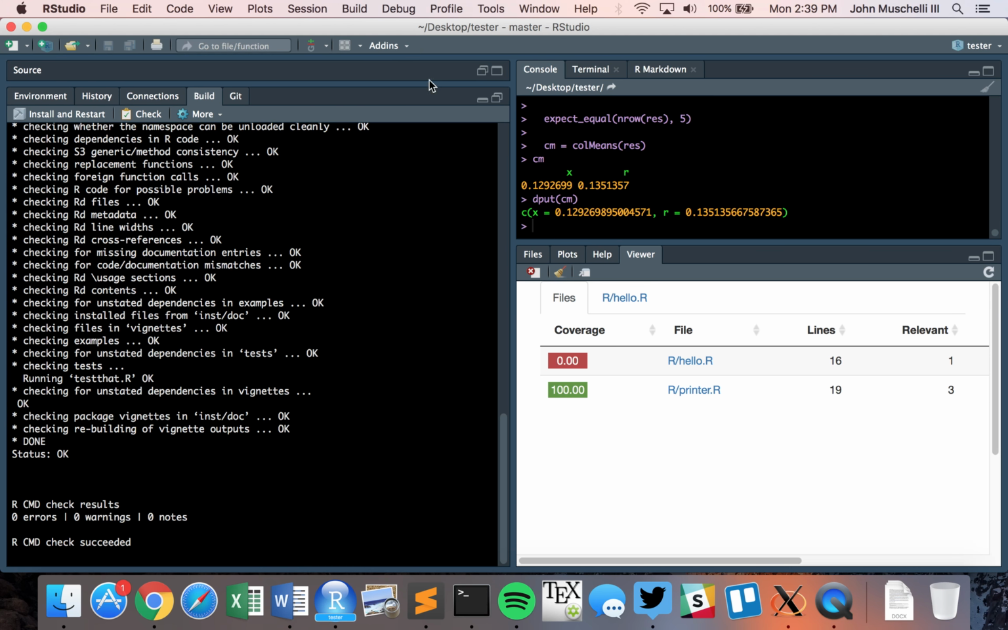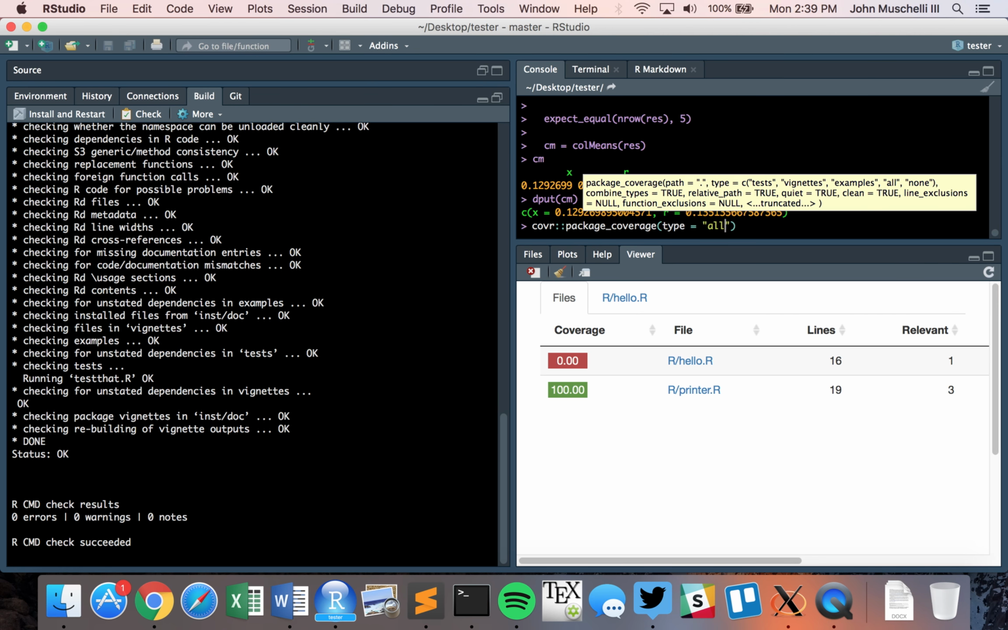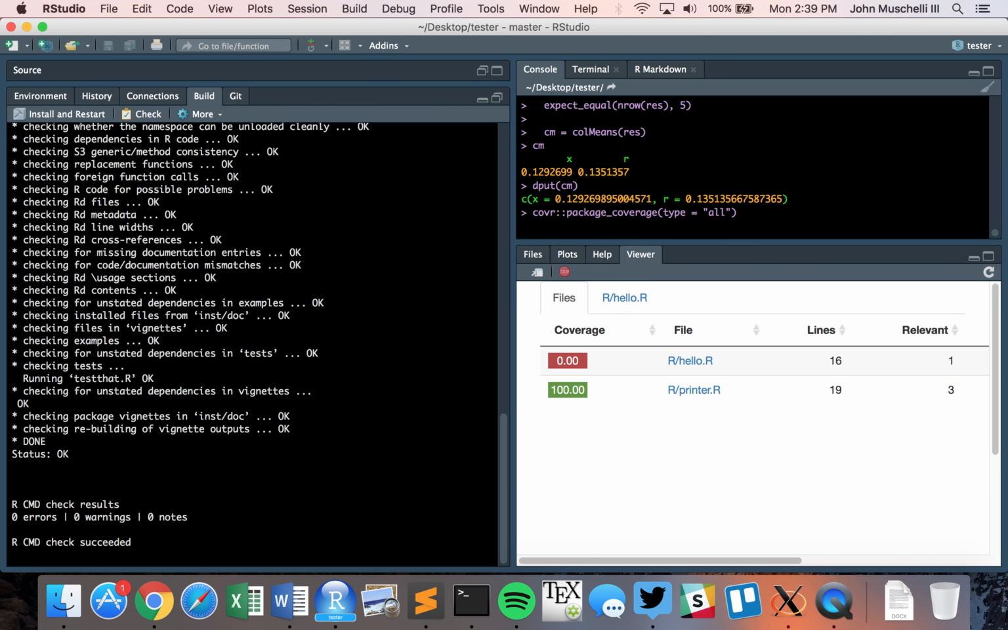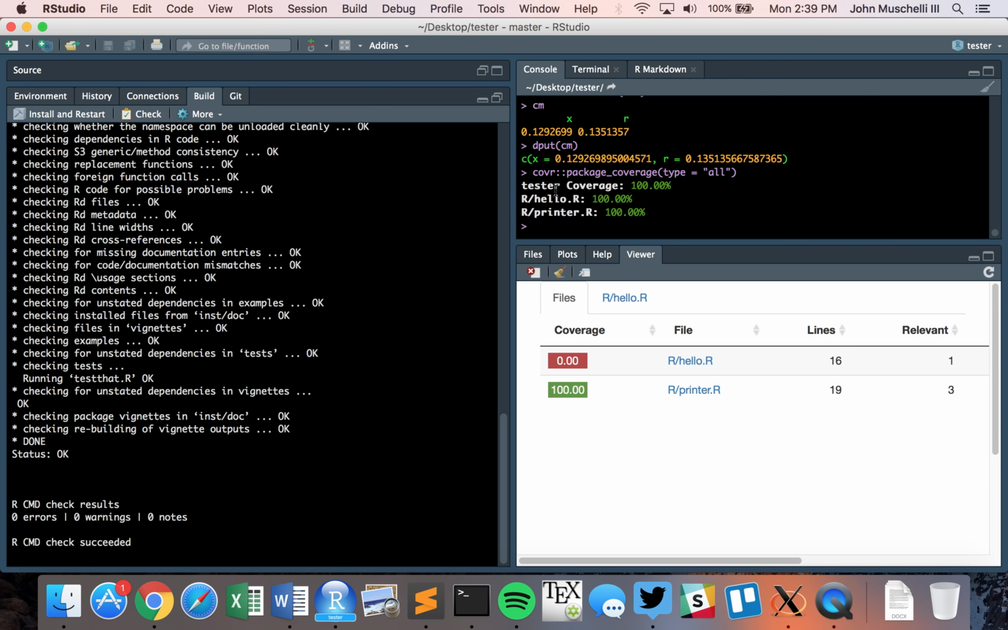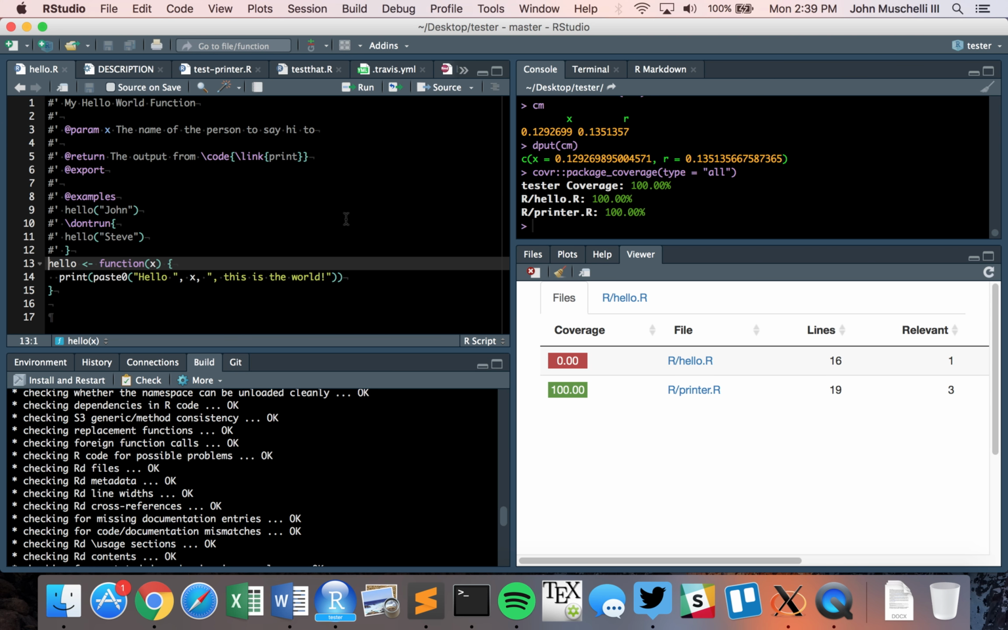Now note, by default, using this add-in, it's going to do just the unit tests. If you want to see package coverage, type equals all, which is the vignettes, the examples, and the tests, this is going to give you a little bit different of an output because this only looked at the unit tests. We don't have unit tests for hello. We do have unit tests for printer. But the hello functionality is run with the examples. So I'm saying look at the vignettes, examples, and the tests and give me an idea of package coverage.